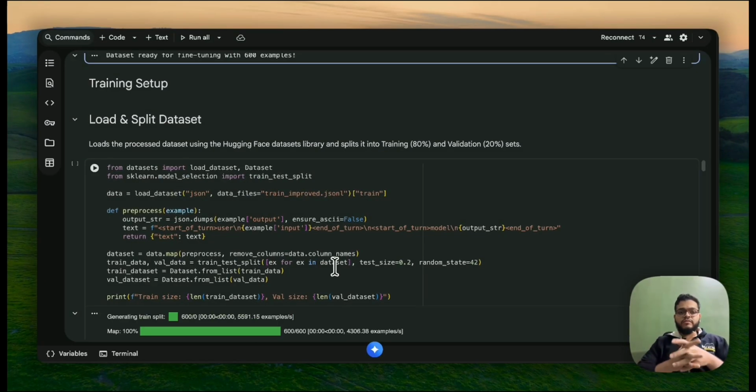This was all about the processing of the data we have done, and we have created a perfect JSONL which can be trained on a model. Now we will be doing all the setup which is required for the training purpose.